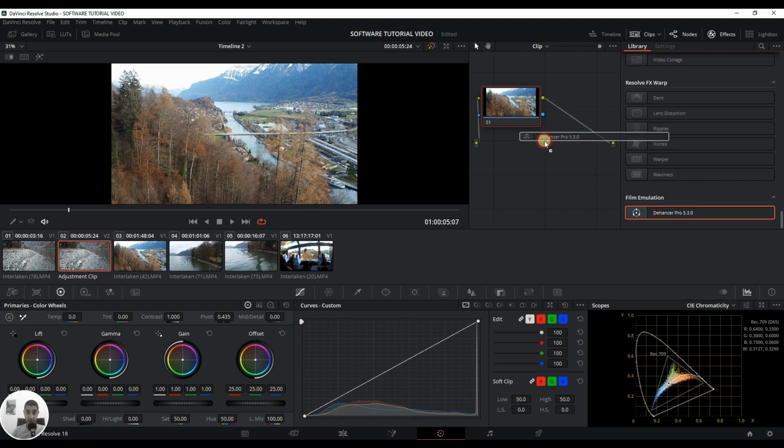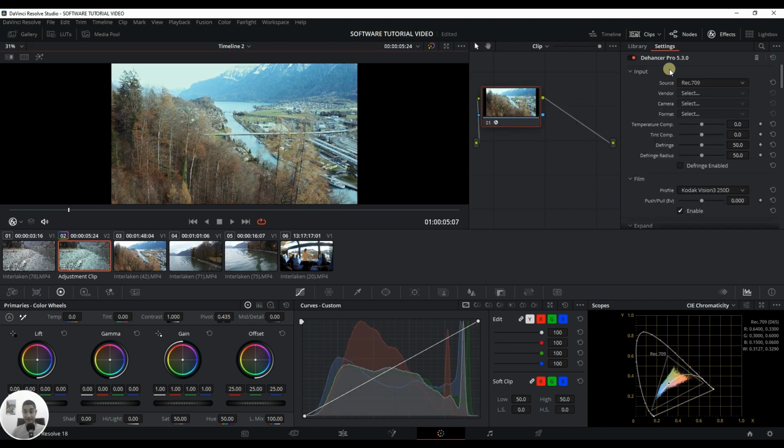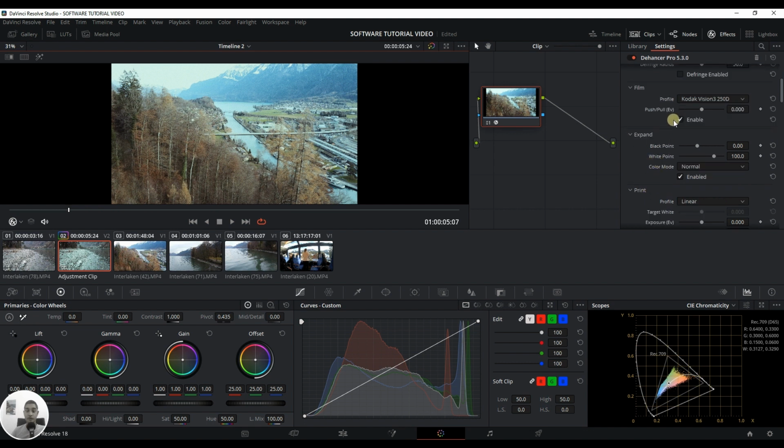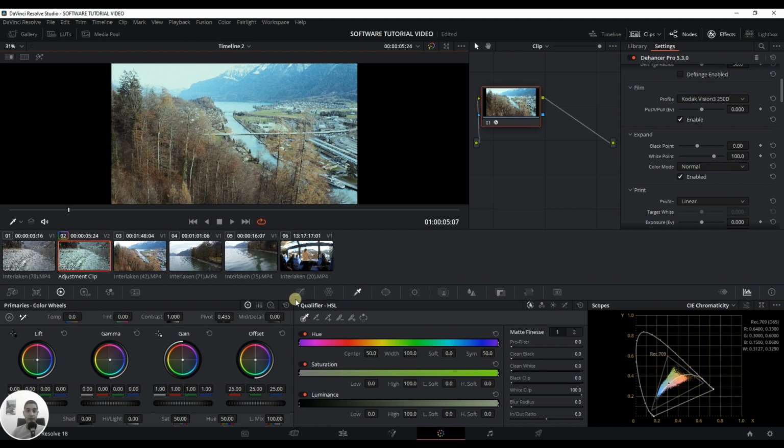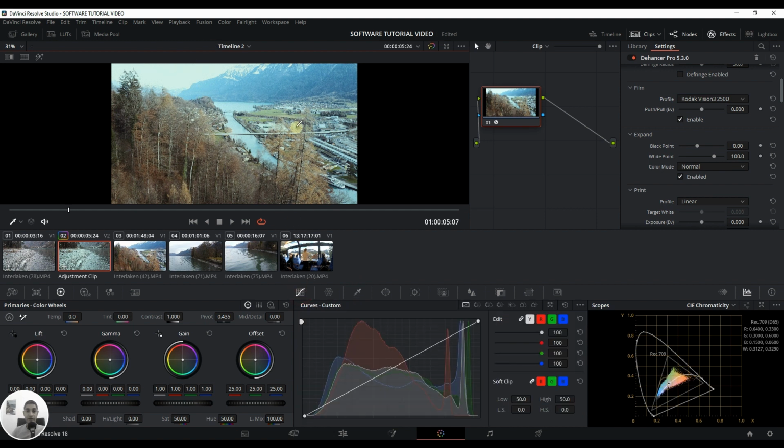There's one thing that I really like about the DEHANCER Pro, which is you have everything, including the temperature, tint, defringe, and the exposure, push and pull. So what I mean by that, even though DaVinci Resolve has an extraordinary amount of color correction and luma correction, you can do more or less everything here as in the slider part. Then if you want to do more changes, you can always use things like color warper or the dropper, essentially you can select part of it with the rest of the tools.